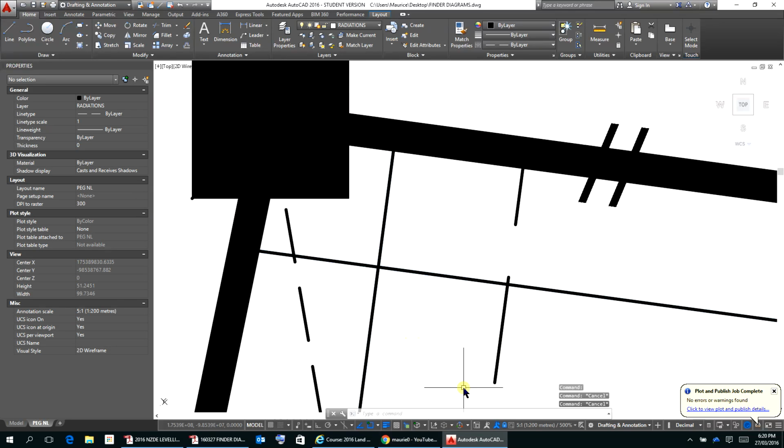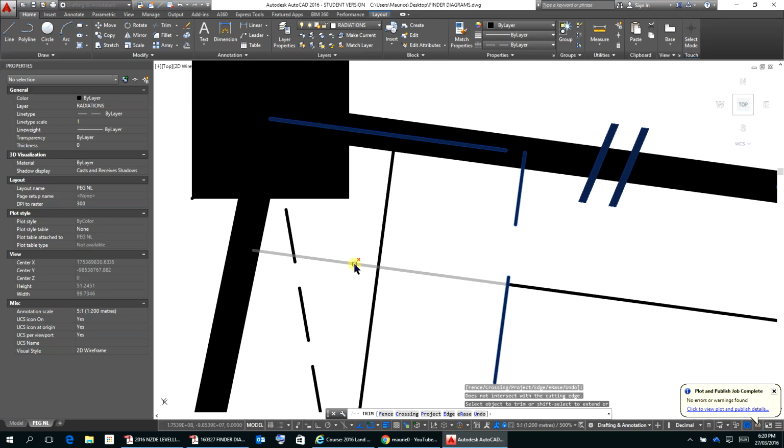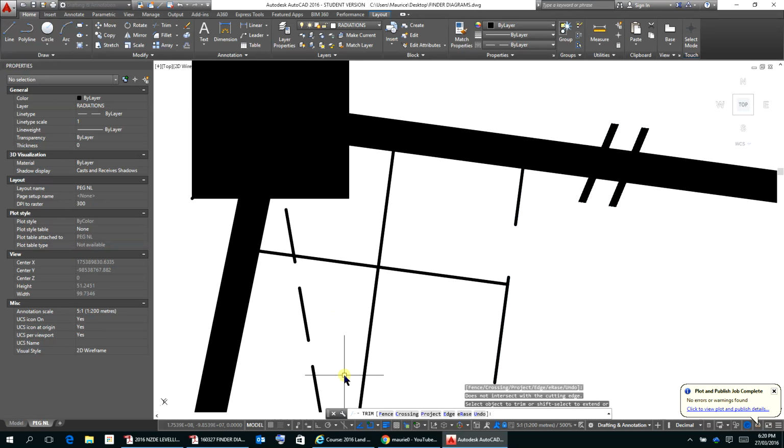Okay, and now I'm just going to trim them, so I'm going to trim them to fit to that line there. So I'll just get rid of, oh, that's not going to work. Oh, that bit there will. Yep, and I'll just do trim.